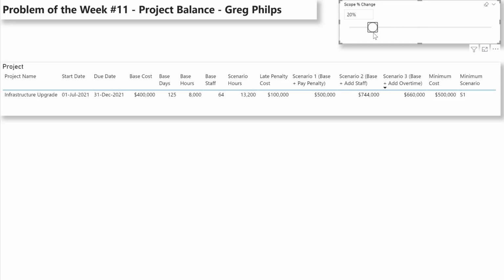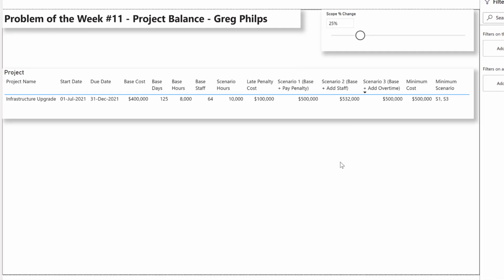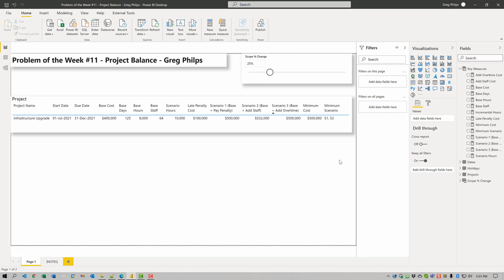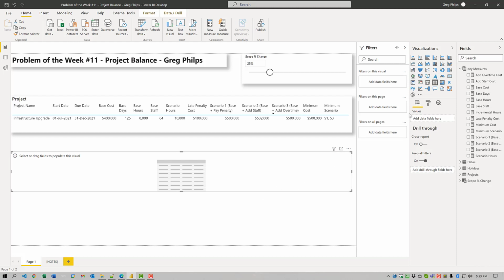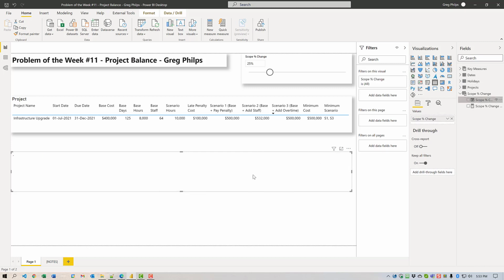So let's move it back to 25 here, and we'll take a new table here to try and look at all of the various percentages. So I'm going to start by creating a new table, and I'm going to drag into that our scope change percentage. I see just one value, so here's the next thing we need to do.